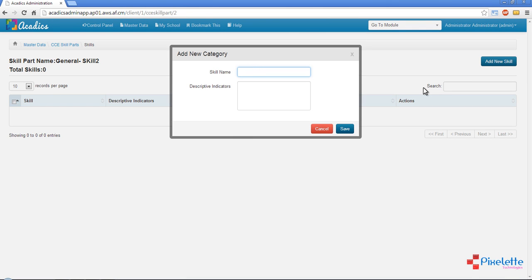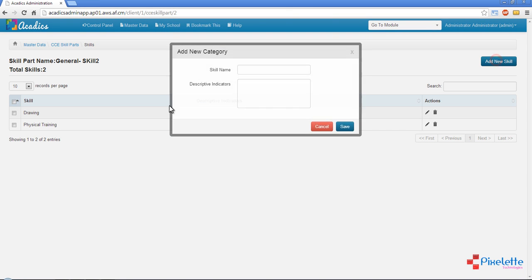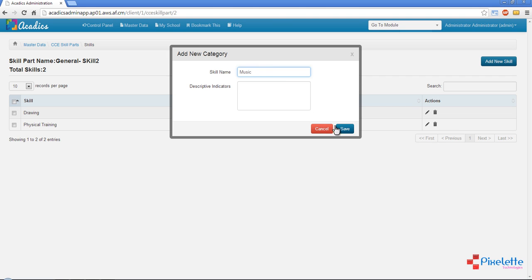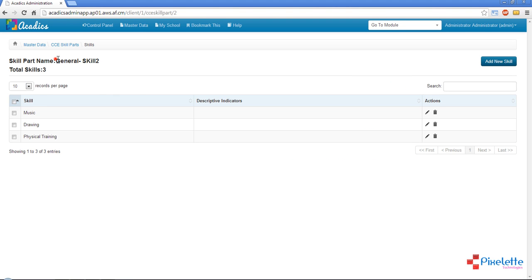So you can say a skill as drawing, click on save, add another skill as physical training, another skill called music. So for general skills, we have three particular skills listed: music, drawing, and physical training. Whenever we add subjects to a class, we also have the option to add skills to that particular class, so that those can also be evaluated. So we are done with the skills configuration. Let's move back to the master data page.